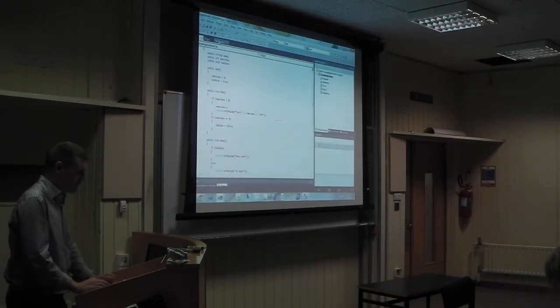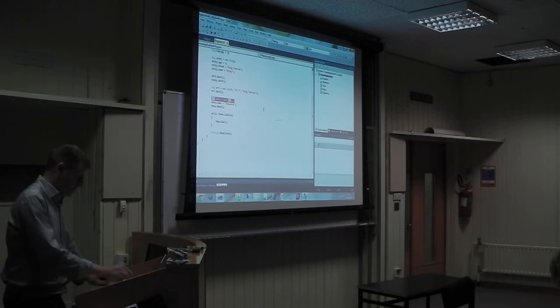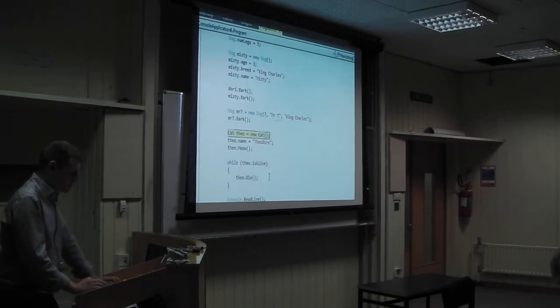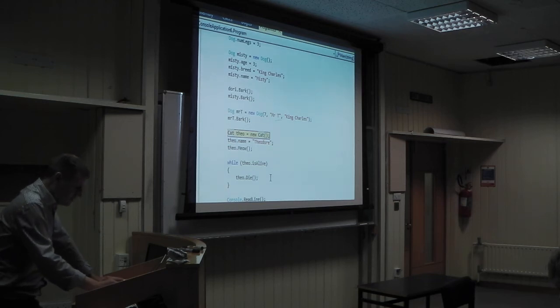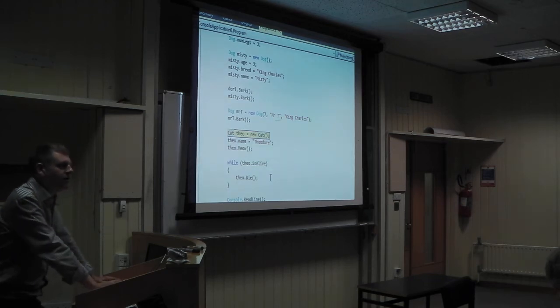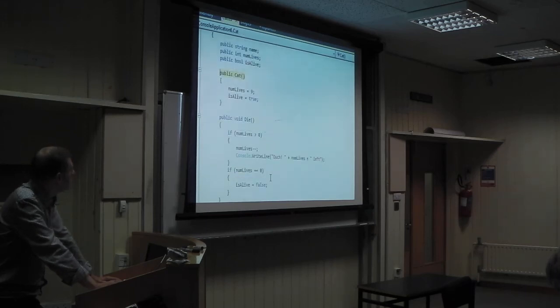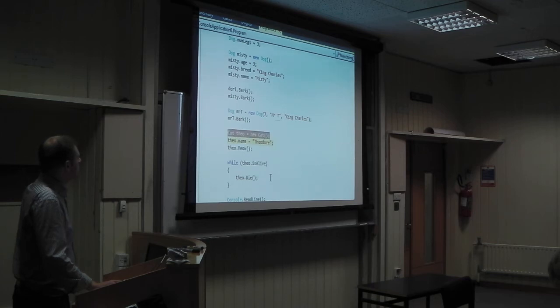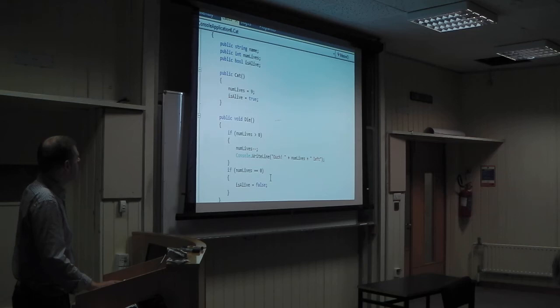Right, let's debug our program. So let's set a breakpoint here by pressing F9. Then I'm going to press F5 to run the program in the debugger. So we create our cat Theo, and I'm going to press F11. F11 means what? Step into in Visual Studio. So it steps into the constructor. And you can see it's setting numLives equals 9, and isAlive equals true at this point. Okay, so cat.name equals Theodore. So cat.meow, we're going to press F11 so we can see it stepping into this method.